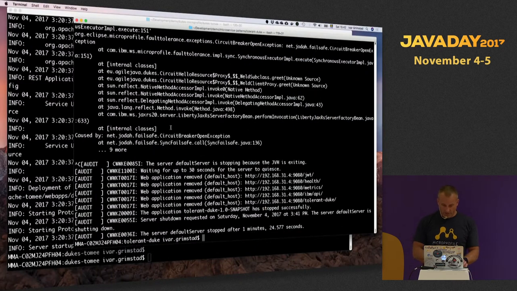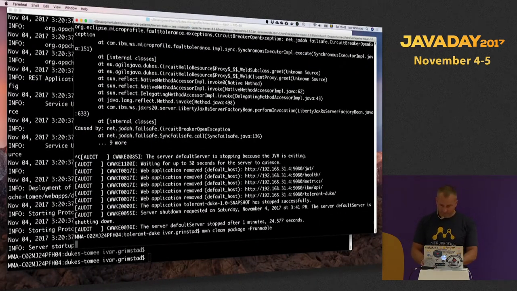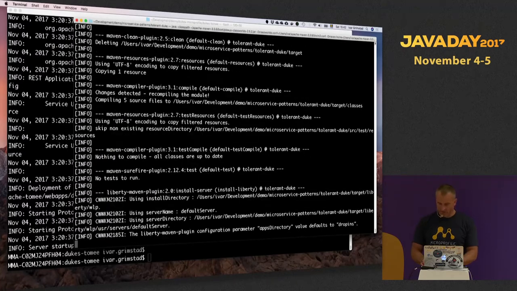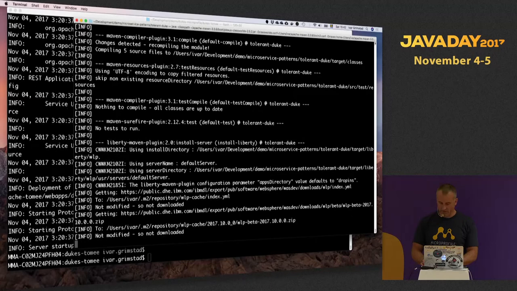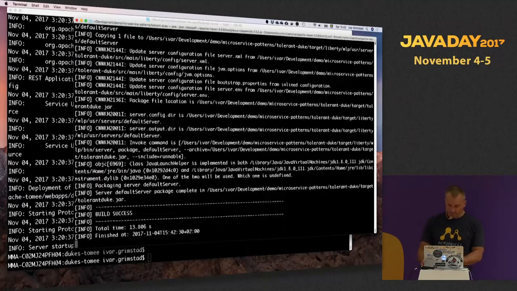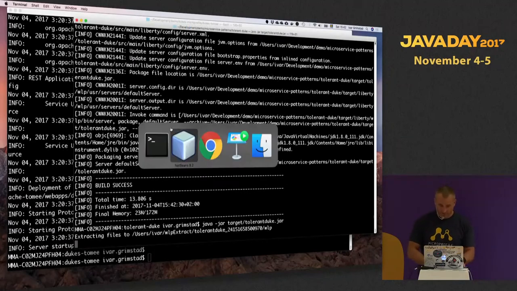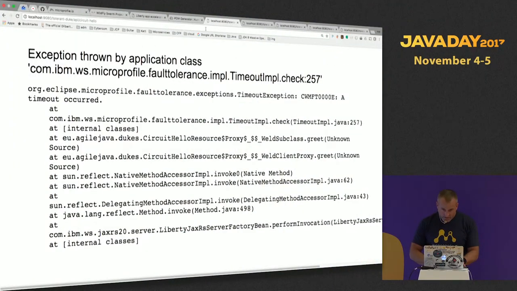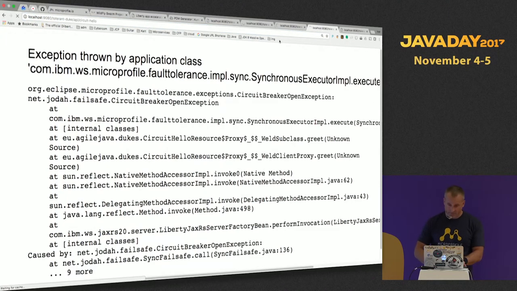So I've enabled that one. I'll just rebuild the application and run it again. I'll just make the stuff here ready so I can hit it fast. 3, 4. See, is it up and running? Yes. So if I now run this one, run this one, run this one, and run this one.